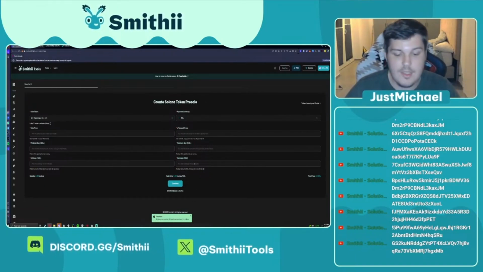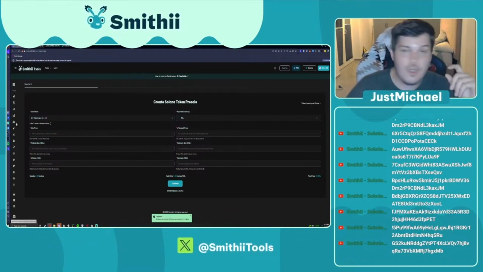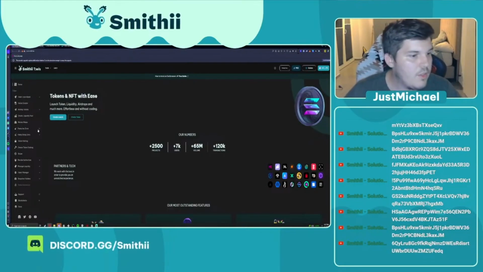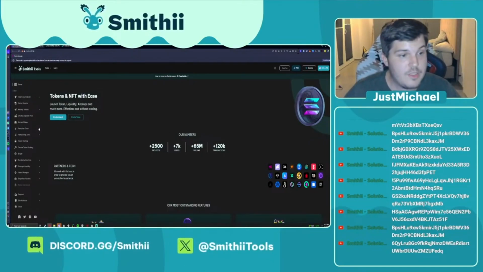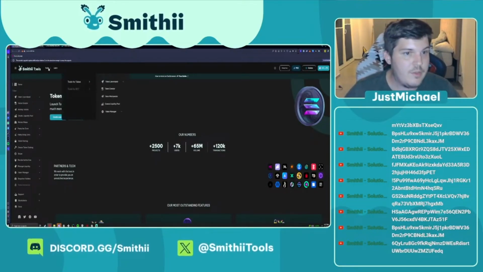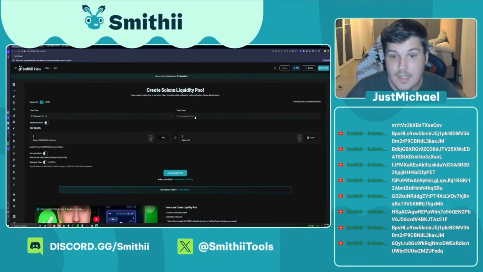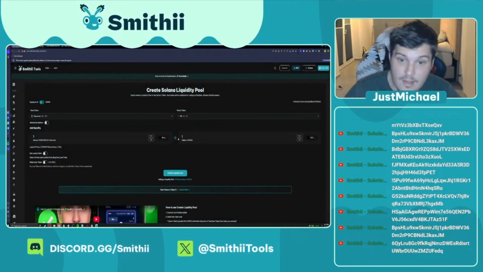What we're going to dive into now is finally creating the liquidity pool of our masterclass token. You can create the liquidity for your token very easily. Alrighty, so your base token is going to be your masterclass, and your quote token is going to be Solana for this test.